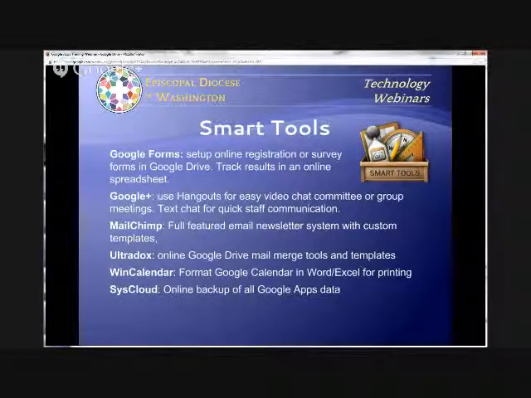And a few of these, Google Forms, for many parishes is a great tool, and many actually don't know how easy it is to use. This is something we're working on doing some additional training in, using tools like Google Forms to set up a simple online registration form or survey forms. This can all be done within the Google Drive system, within the Docs feature, to collect information and store it in a spreadsheet, and it's right there within the Google account.